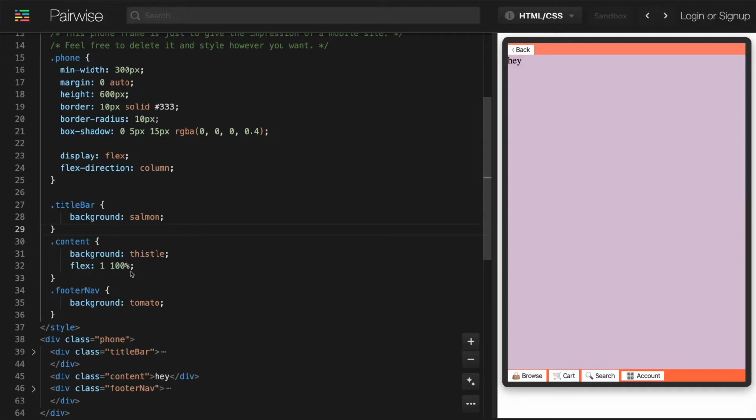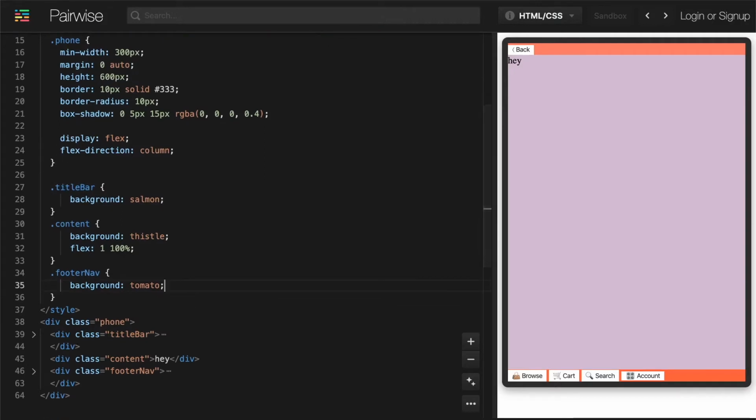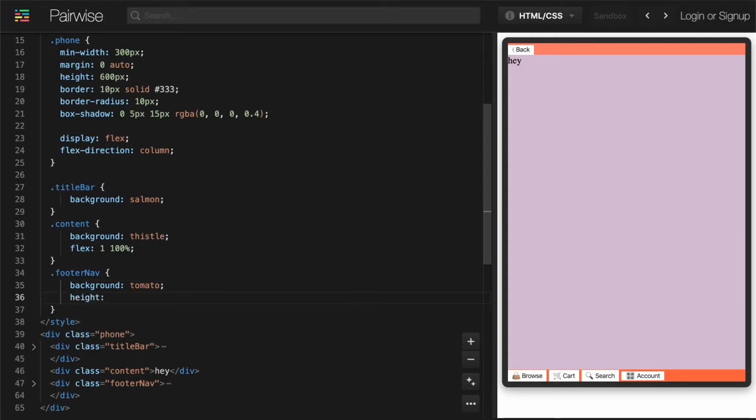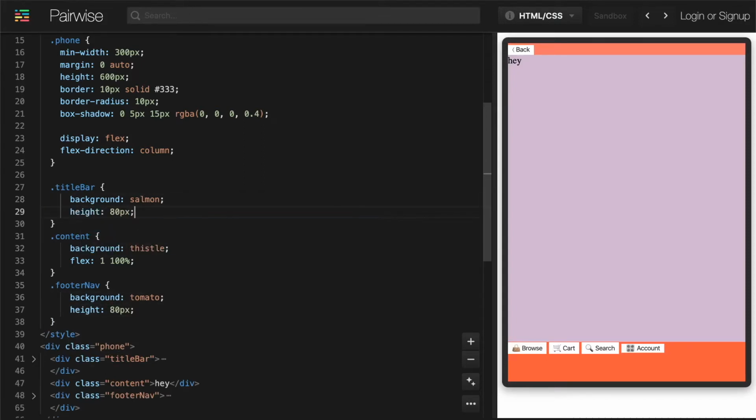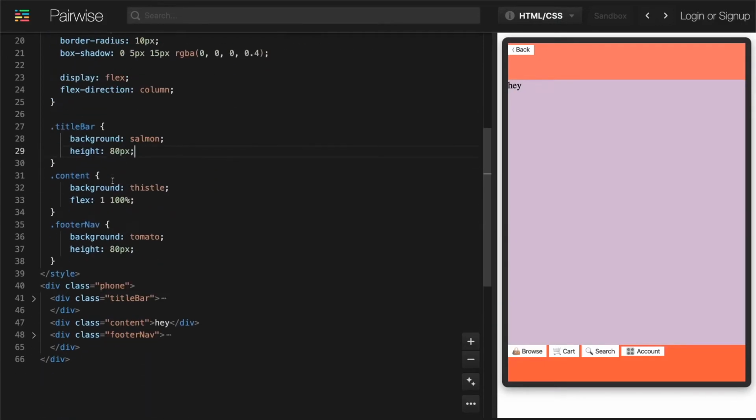So what we're going to do is tell each of these, the title bar and the footer nav, to just have a height. And the height we're going to use, look at the notes for this lesson, is 80 pixels. So we can come in here and say height 80 pixels. All right, and come up here, same thing, height 80 pixels. So now we have these two, both with height 80 pixels. That's great. And you'll see already that we have 80 pixels repeated here twice.